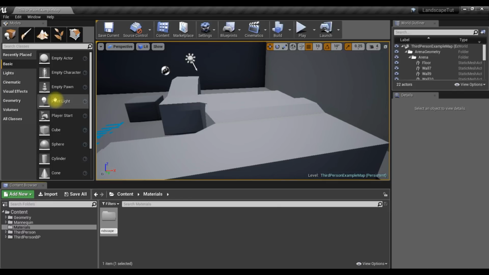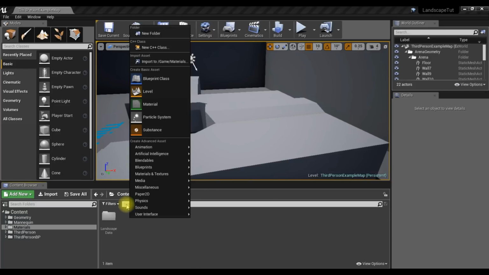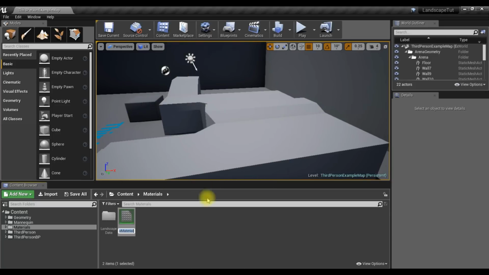I guess data. That'll be good enough. Then I will go back to materials. We're just going to create a new material here. So I'm going to right click and material. I'm going to call this landscape material.